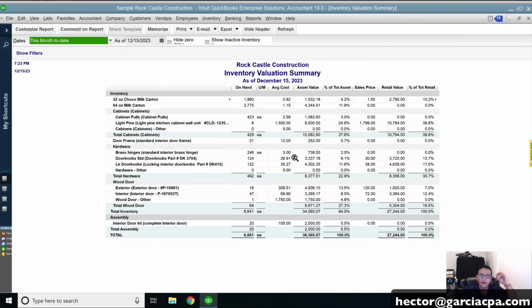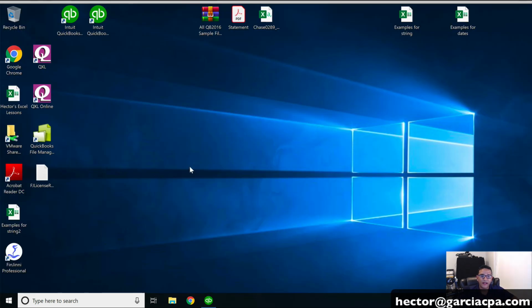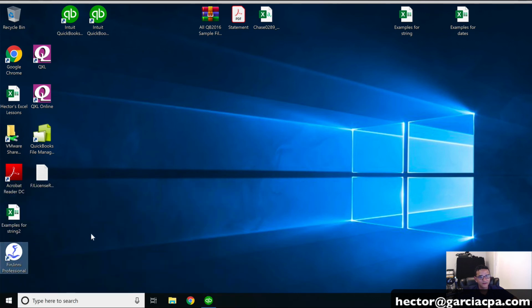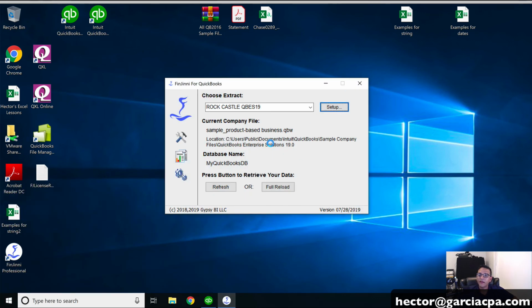For some of you, if you don't have time to export the report and finagle with Excel and pivot tables, there's an application that I use called Fin Genie Professional. It's not cheap, it's about $1,000, but it's a custom reporting tool that really allows you to do all those crazy things with pivot tables and Excel export in a few clicks. So I'm going to show you how quickly it is with this app.